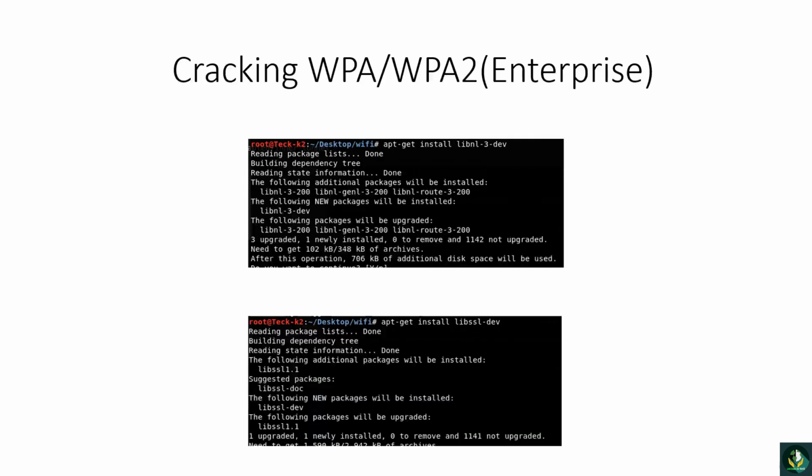What you have to do now is download some dependencies before we download our tool. Make sure you use Kali Linux or any Linux distribution, because most of the tools are already pre-installed, and the couple of tools you need, you can install using a single command. Just type apt-get install libnl-3-dev, and it will download all of this. It will take a couple of minutes.